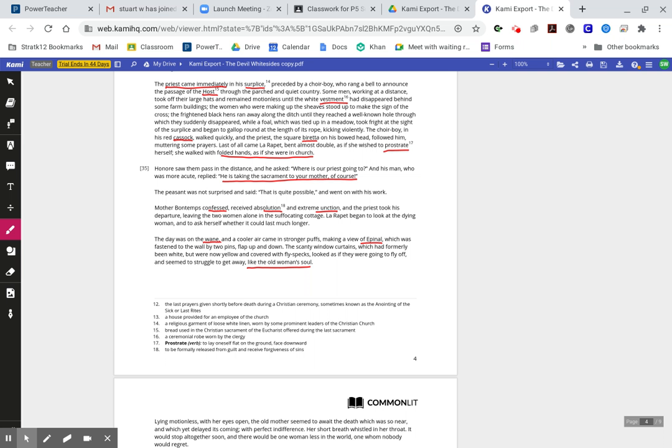Okay, the priest came immediately in his surplice, preceded by a choir boy who rang a bell to announce the passage of the host, through the parched and quiet country. Some men working at a distance took off their large hats and remained motionless until the white vestment had disappeared from some farm buildings.